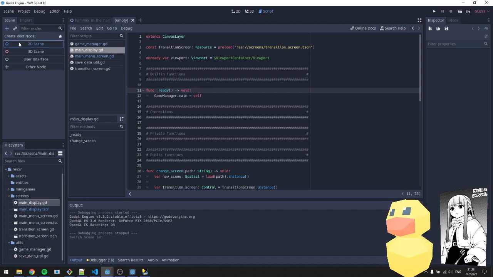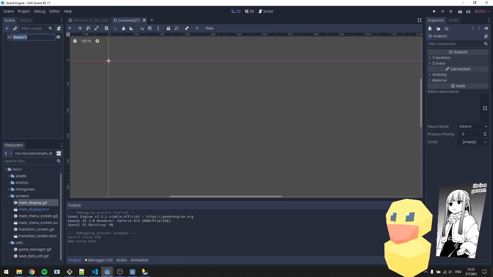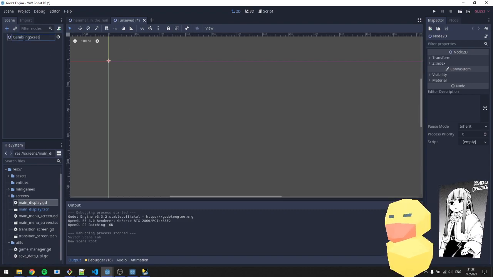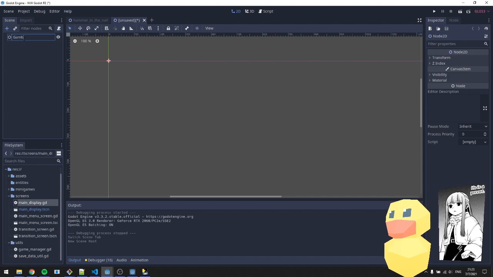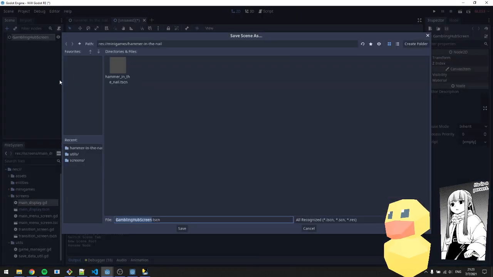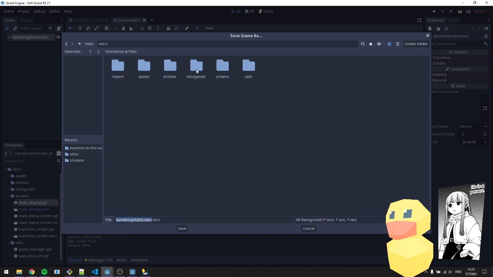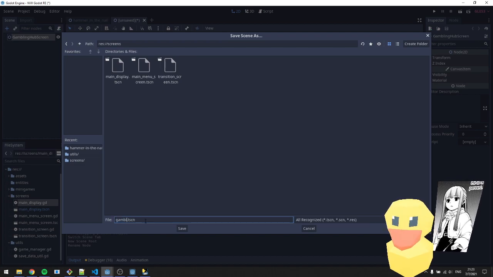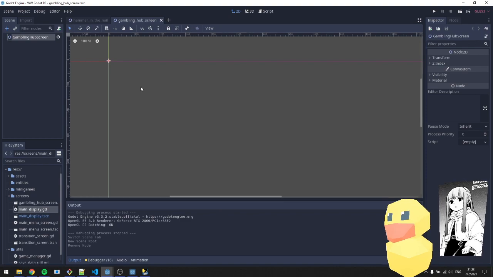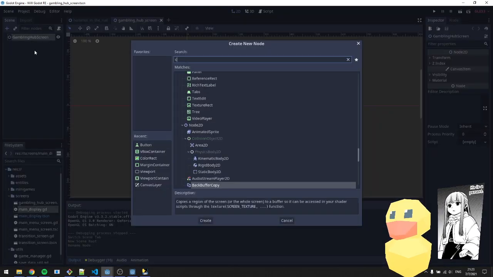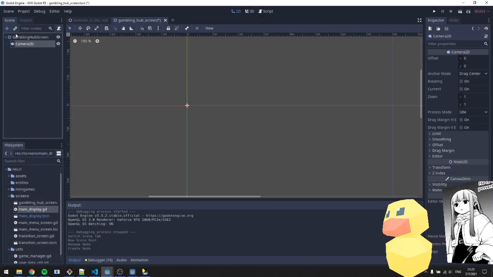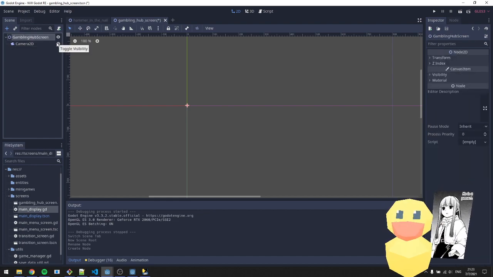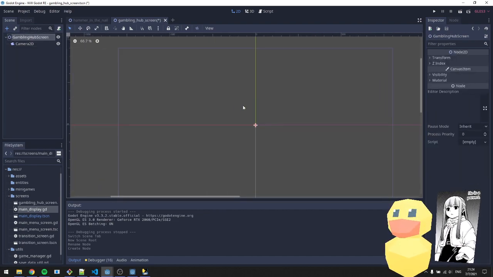All right, and then actually let's have just a gambling hub screen. Save this under screens. This is going to be called a gambling hub screen. Gambling hub screen. There we go. Add a camera to D. I'm going to be moving fast since the idea is pretty simple.